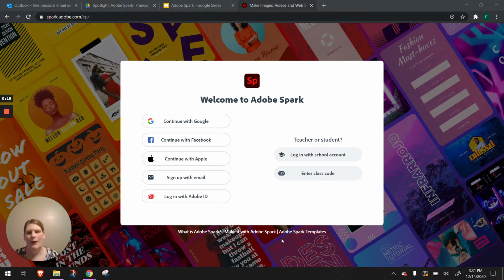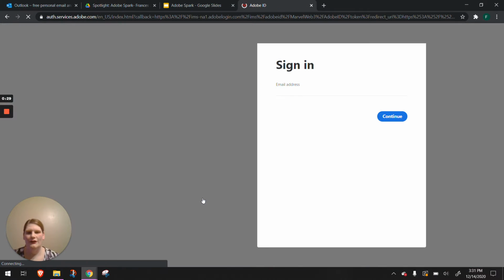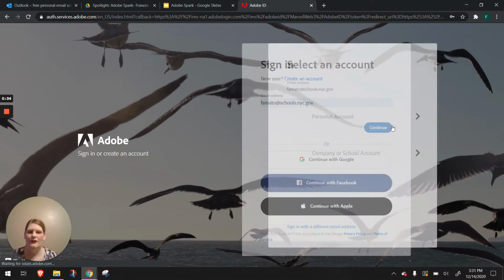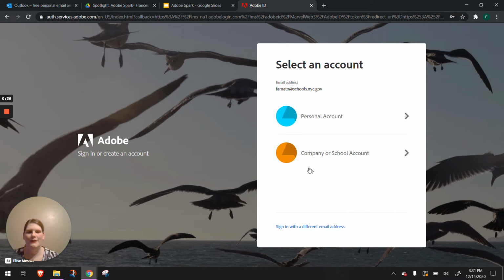For New York City public school teachers, a great way to get in is going to be logging in with your Adobe ID. Your New York City DOE email is your login. So go to login with your NYC DOE ID. Mine's already there, so I'm just going to continue. You're going to select a company or school account. So make sure to select that because there are different options in both.